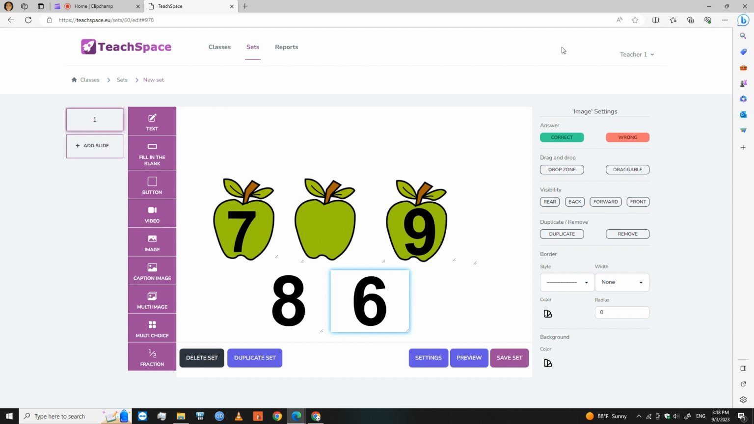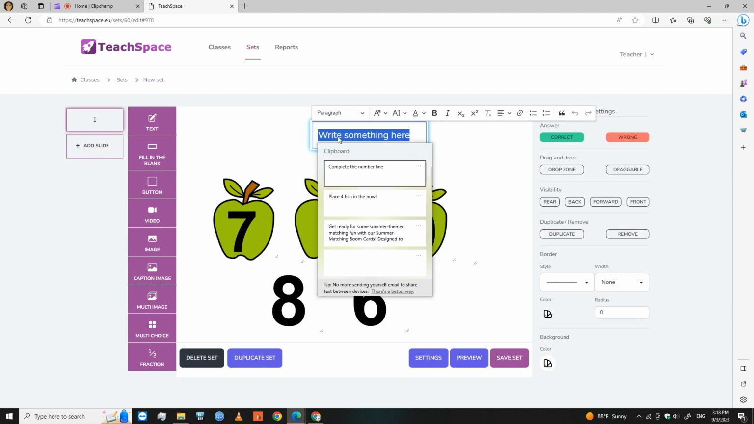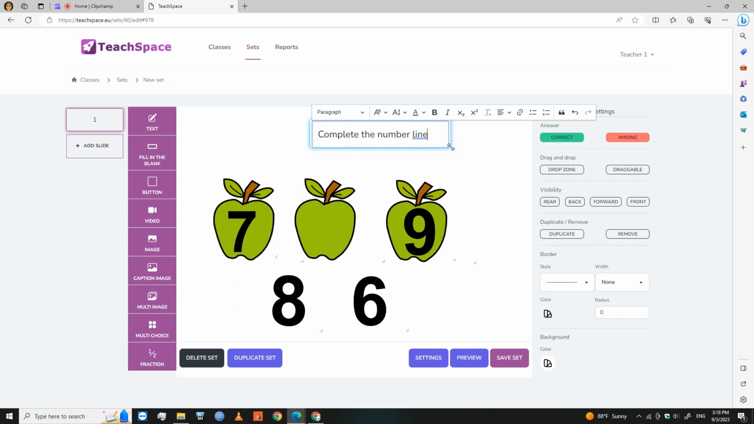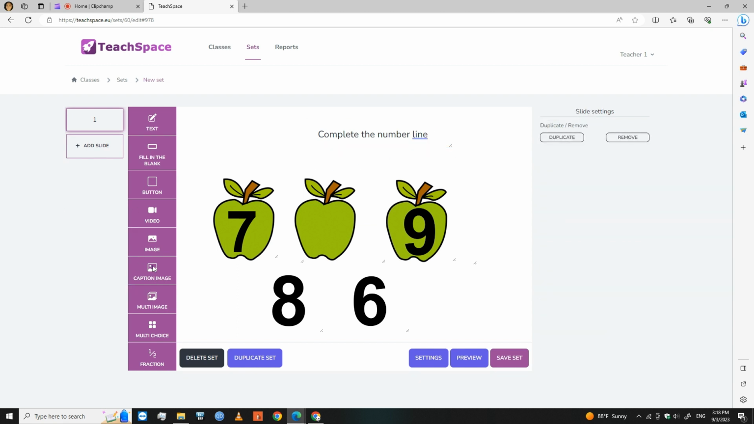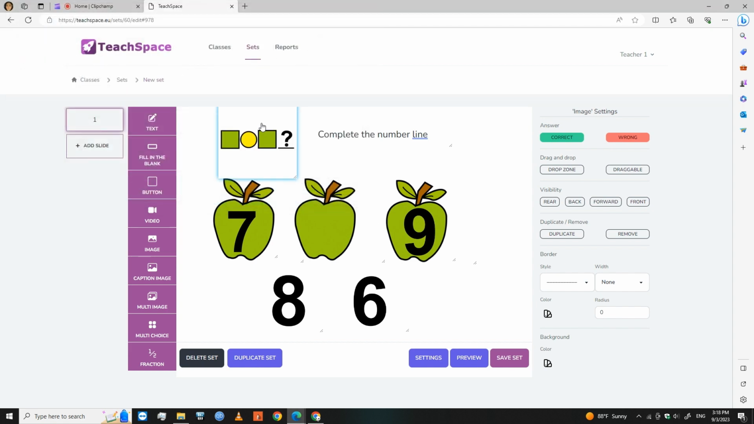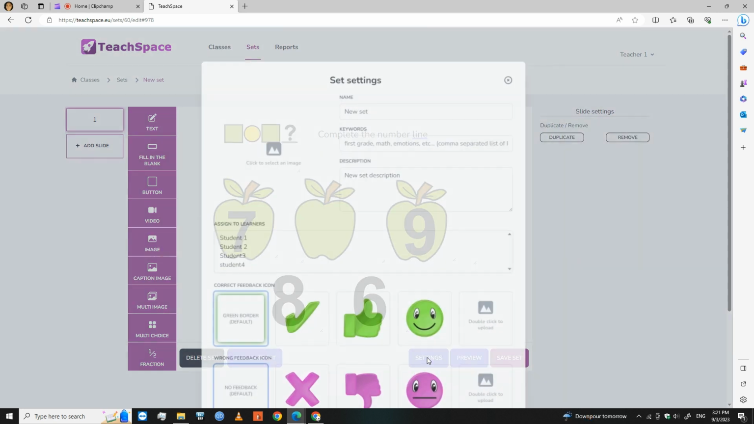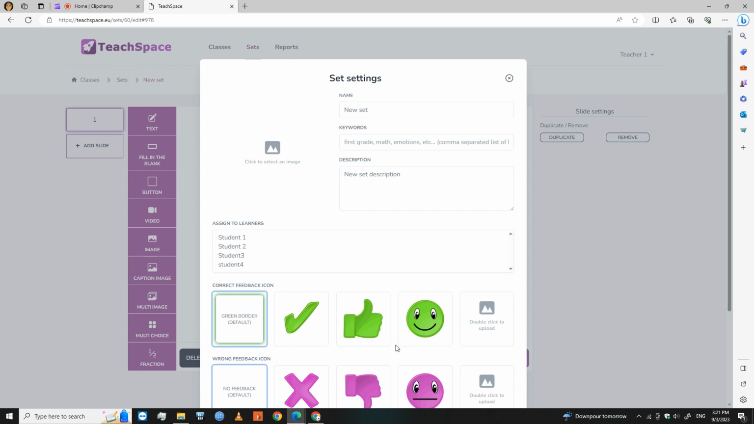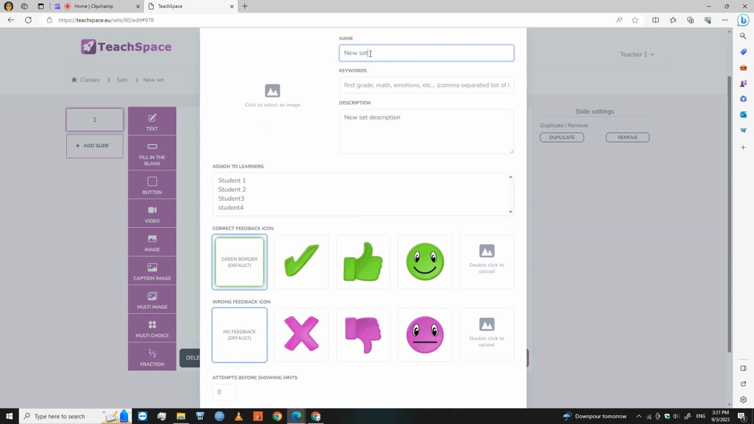When you have all images and buttons in place, you need to mark the answers as either correct or wrong answers. Next, you can add a title or instruction for this task, using text and images. Afterwards, you need to customize the feedback for the individual learner and select the most appropriate option from the set settings. You can choose from the images provided, and also you can upload your own.